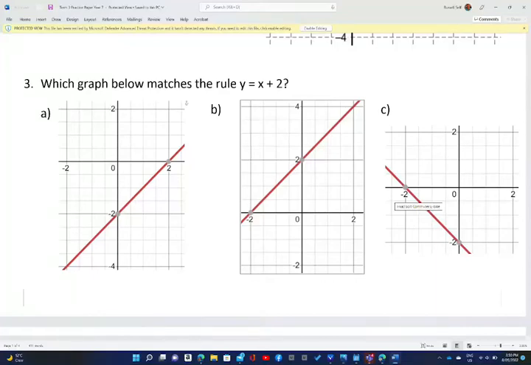Hey guys, I just wanted to make a short video to remind you about how to choose the graph that matches a specific rule. Remember that the rule has to hold true for every point on the line. So all you need to do is first find any point on the line.